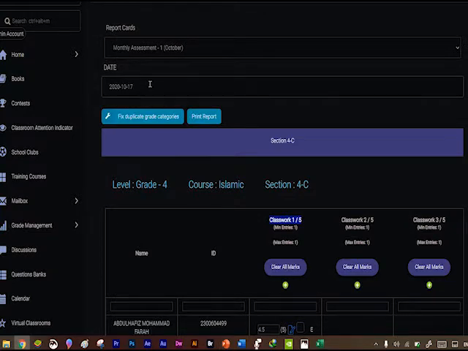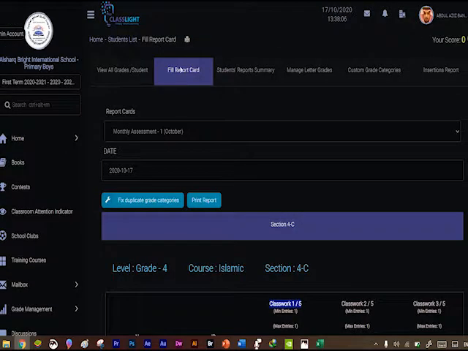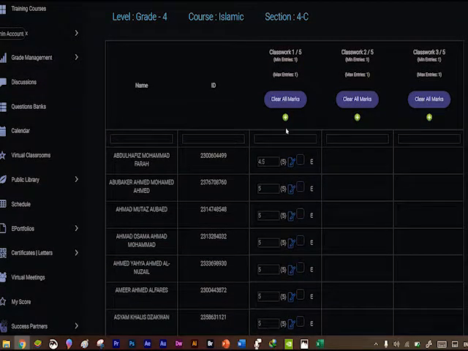This date will be shown in the final report with your supervisor, so your supervisor will know that you are entering each classwork and each homework in the correct week. Okay, I have gone to fill report card, chosen report card, the date is selected automatically. Then you will click the plus sign here. Okay, I have already filled it for the first week.